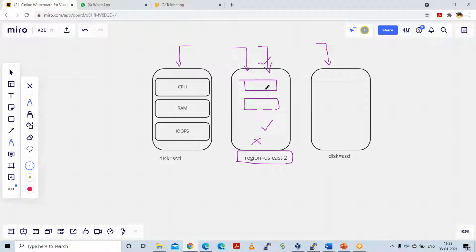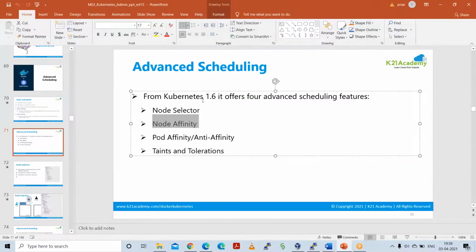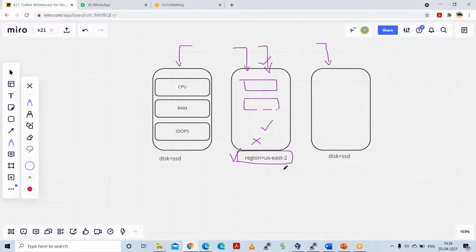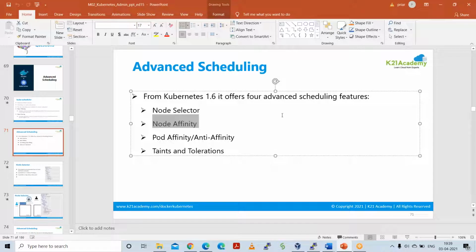What is node anti-affinity? Anti-affinity is nothing but do not deploy the pod where region is equal to US is 2. Deploy anywhere else, but do not deploy on this particular worker node whose label is region equal to US is 2. That is called node anti-affinity. And affinity is nothing but deploy on that worker node. That is the meaning of node affinity and anti-affinity. We will be seeing a couple of examples, and then we'll go ahead.